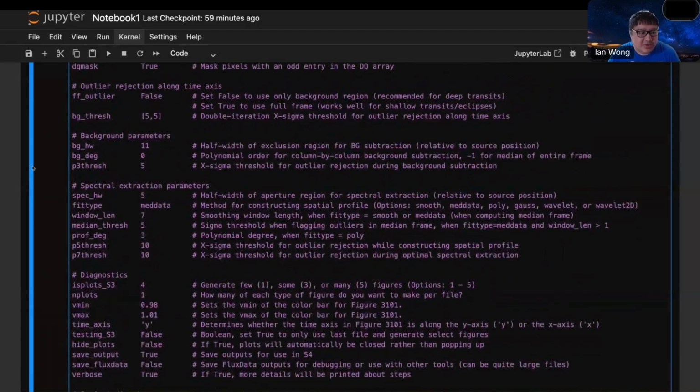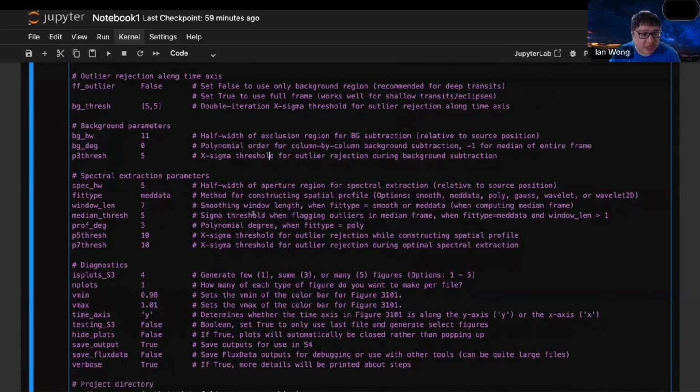And this P3 threshold parameter setting gives you the outlier rejection threshold used during background subtraction. So sort of similar to the background threshold above here, this is a sigma threshold used for cleaning the background when doing the background subtraction. And in this case, this is a spatial outlier rejection algorithm.